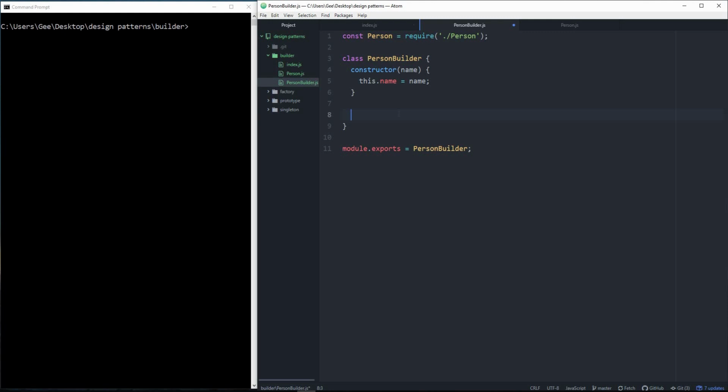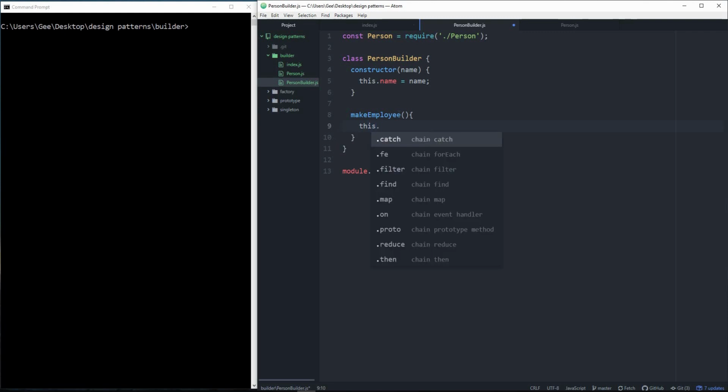So if you want to make a person an employee, we're going to invoke the makeEmployee method. And then we're going to just take this instance of the person, and we'll make him an employee. So this.isEmployee, we're going to just set that equal to true.